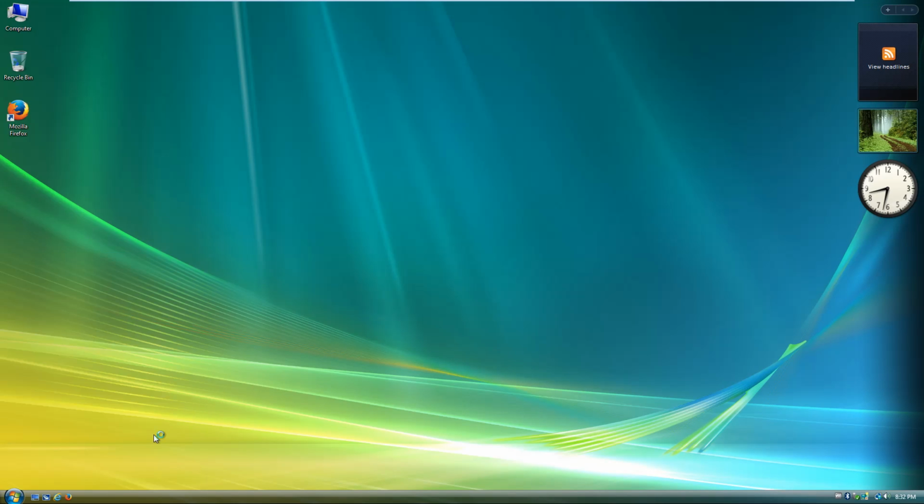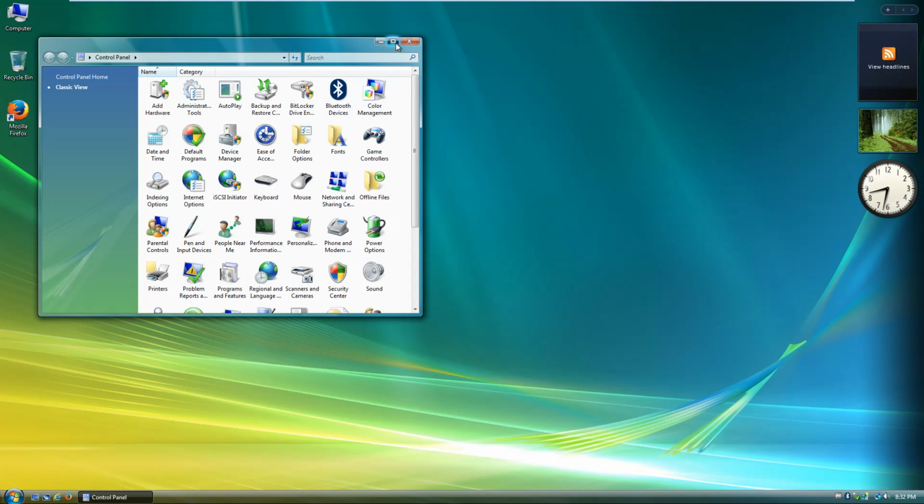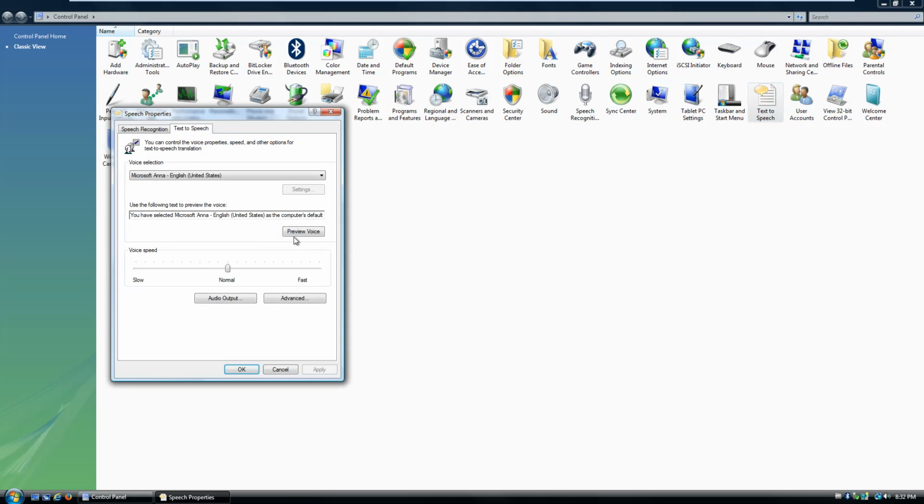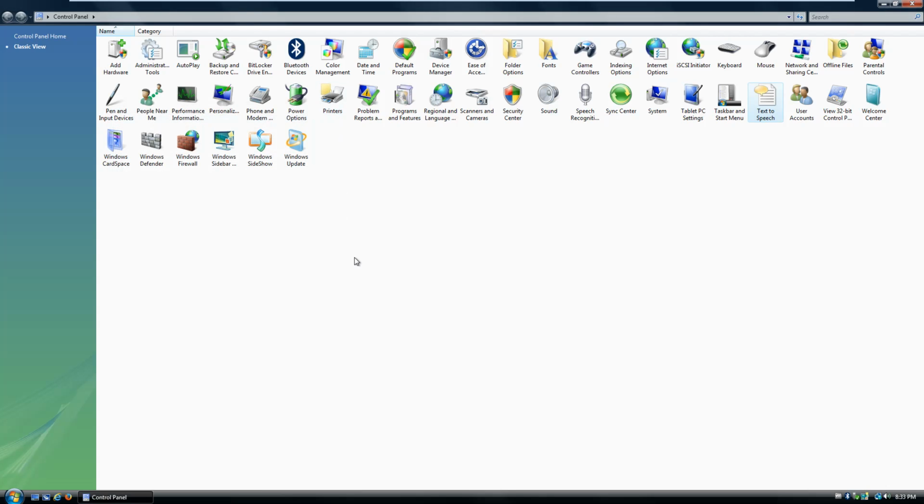Let's go look at the control panel. Now, instead of Microsoft SAM on Windows XP, it came with Microsoft ANA in Vista. You have selected Microsoft ANA English United States as the computer's default voice. Yeah, no one wants that.